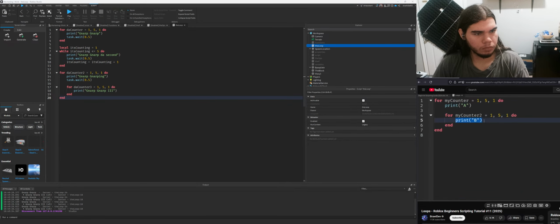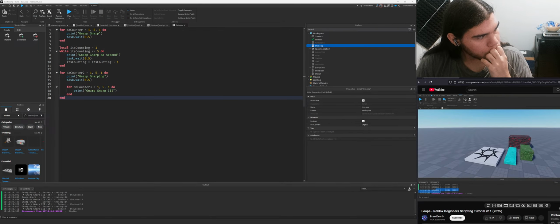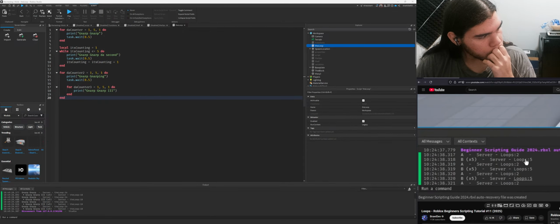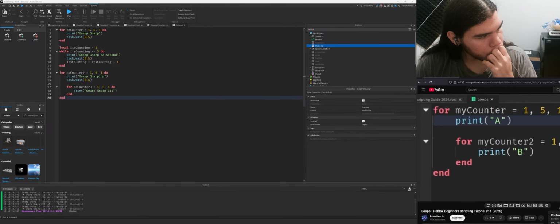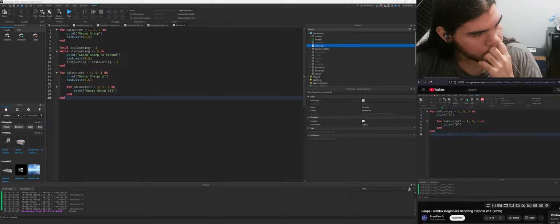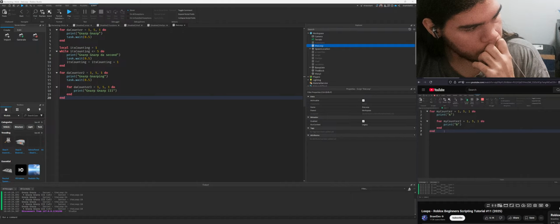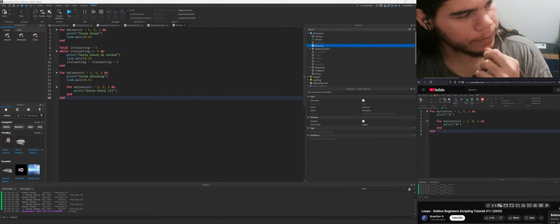To print 5 more Bs before it goes back up here. So if I were to go into the game and hit play, let me show you what this looks like in the output. So it prints A 1 time, and then it prints B 5 times, and then it prints the second A, and then it prints B 5 times, and it's just going to keep going until we reach the endpoint. So this is another powerful way you can use loops, is by using what's called nested loops, having a loop inside of another loop.